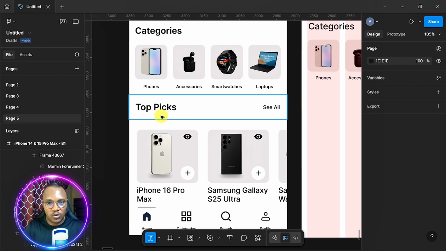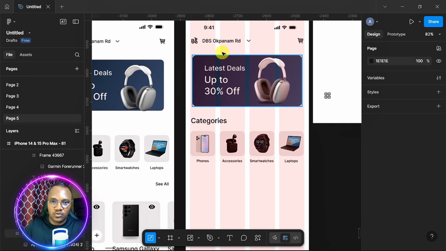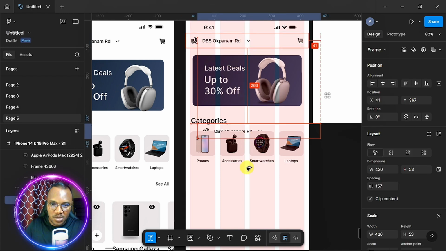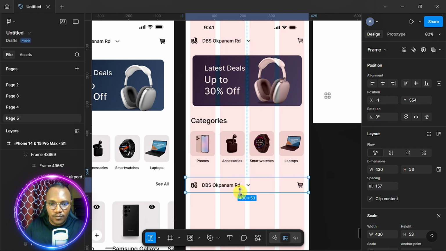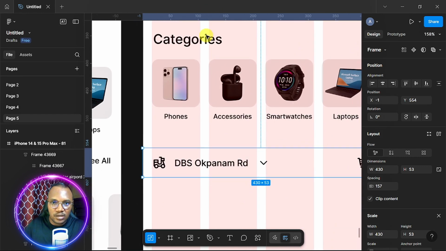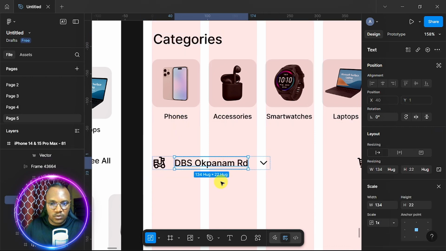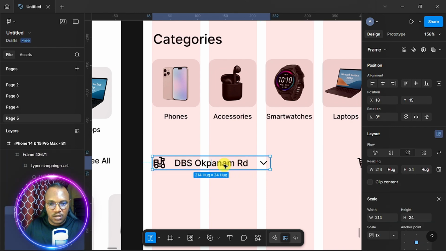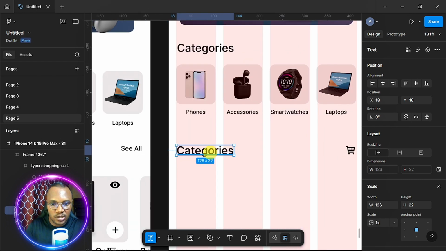So what's the next thing we're going to do? These categories. For us to achieve these categories, we already have something like this. So we're going to this frame here, and we're going to duplicate this frame. For the sake of consistency, we need to keep it consistent, so we're going to use the same frame. So what I will do next is copy this category here, then click on the overall auto layout here, right click, and paste to replace. Now it says top picks, so I'm going to change the name to top picks.